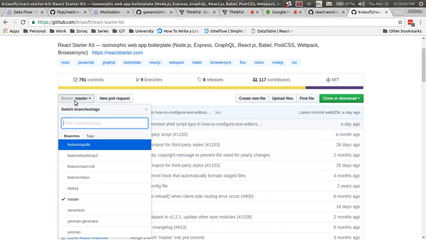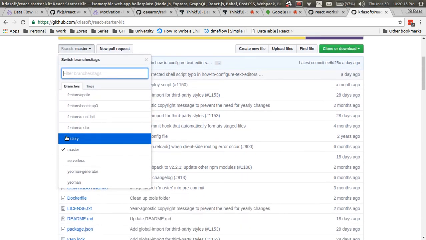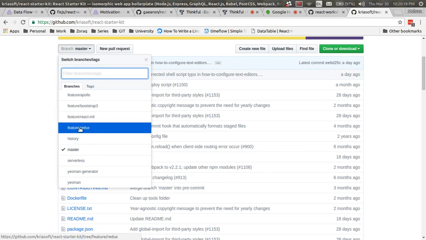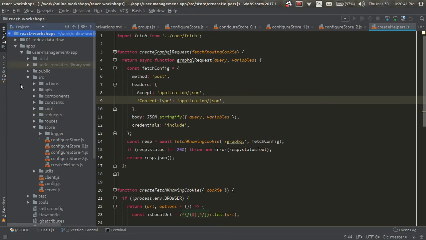The other interesting thing about this React Starter Kit is it also has a feature/redux branch, again for those who want to set up a React/Redux based application. So it again saves you a lot of time, because after cloning that repository and checking out the Redux branch, you would otherwise have to do a lot of stuff again. But I'm going to cover parts of that.